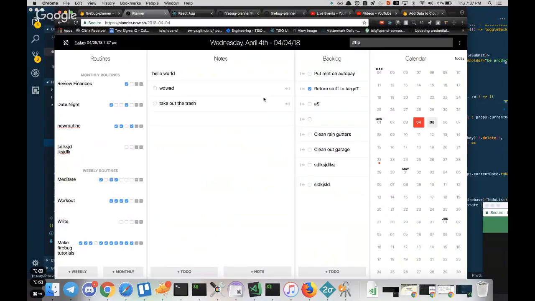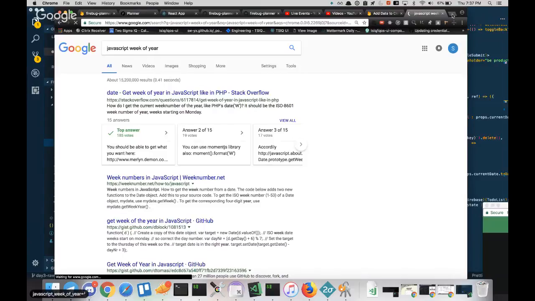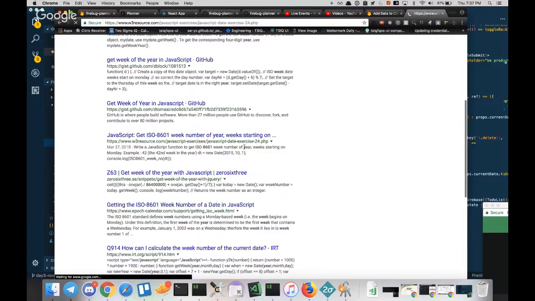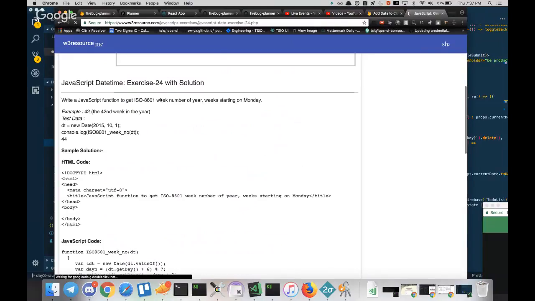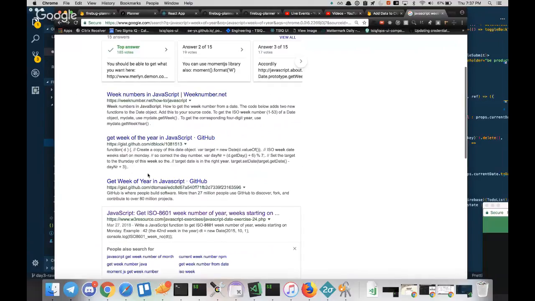So is there an API for JavaScript? I'm just going to keep this up of year. No, I don't like this. Is there a better way? There's a gist. Gists are always good. Get week.